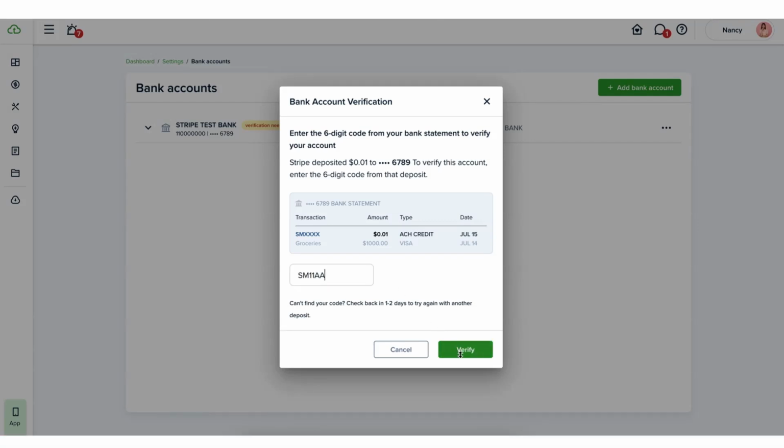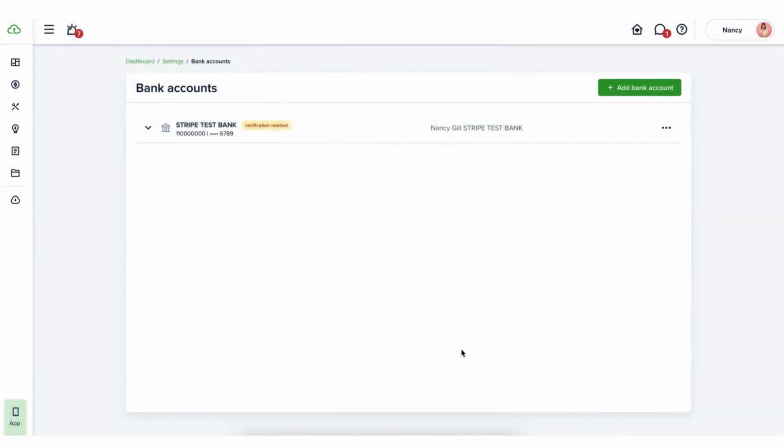If your verification fails, don't worry. You'll have 3 tries to enter the correct code. If you don't verify the bank statement after 10 days, your bank account will be deleted, so make sure to verify quickly. And that's it.